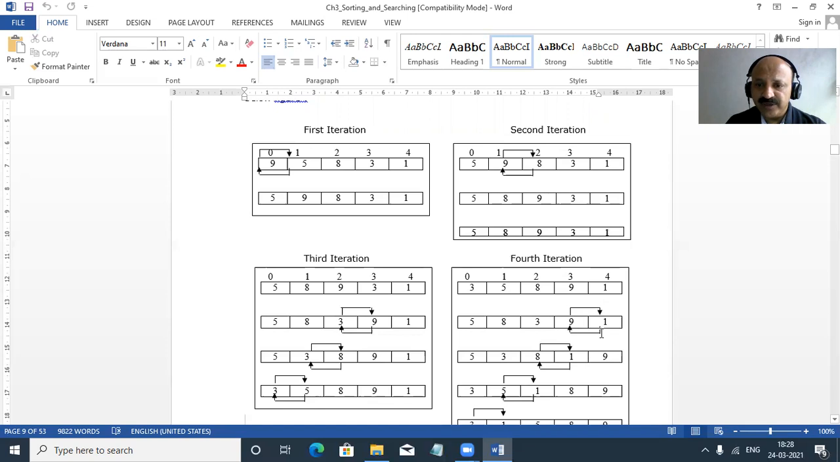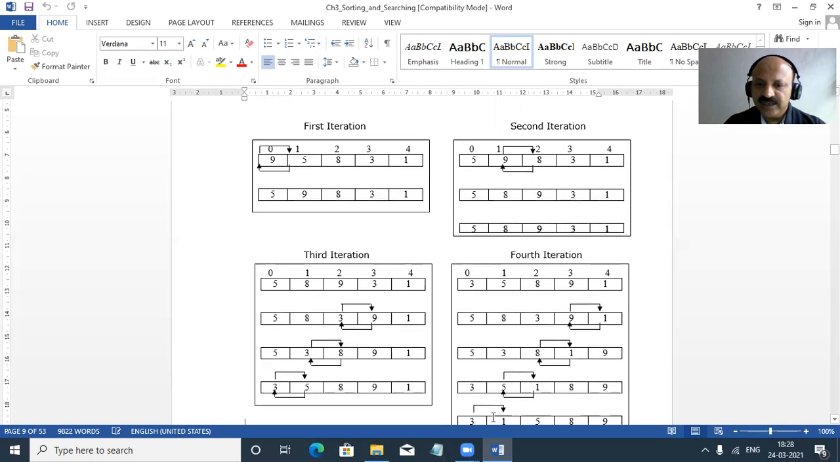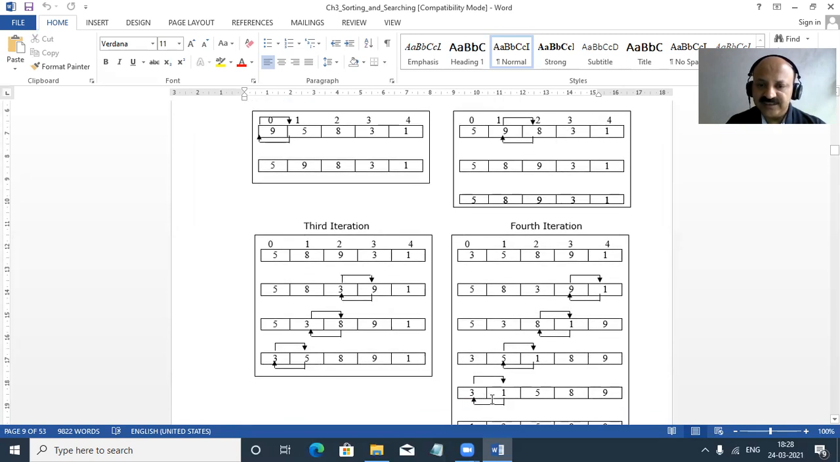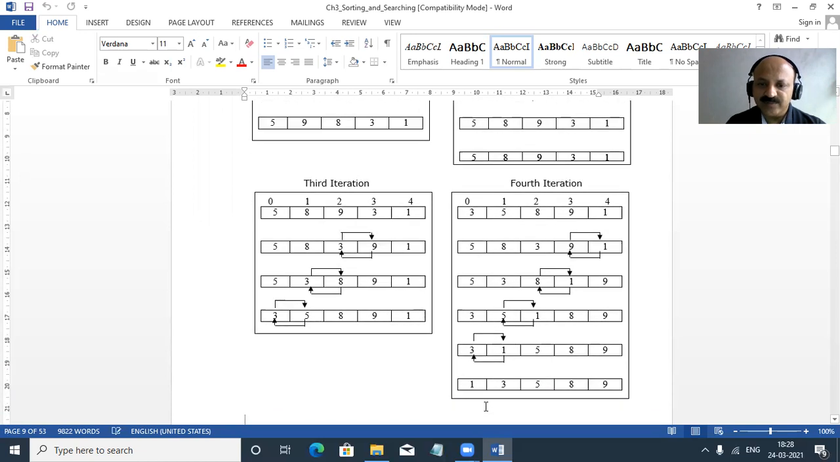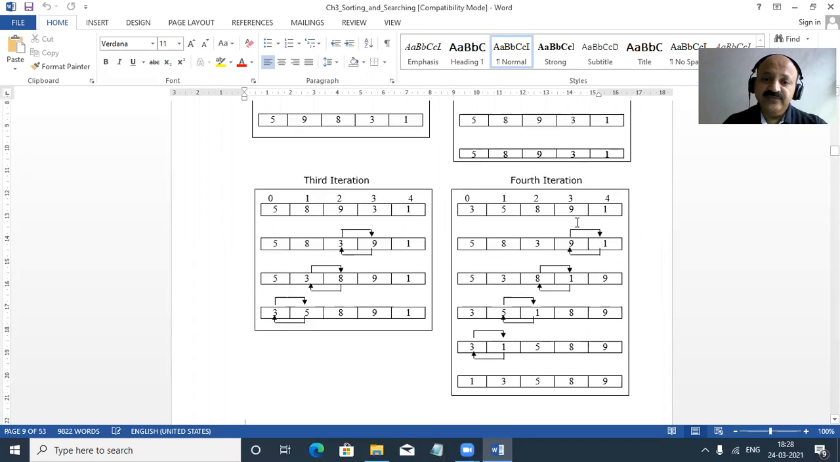So 9 again is compared to 1, yes, 1 is here. Then 1 is compared to 8, yes, 1 is here. 5 and 1 are compared. And lastly you can see 3 and 1, so that's a swap. So the whole list is sorted. So that is the first iteration.